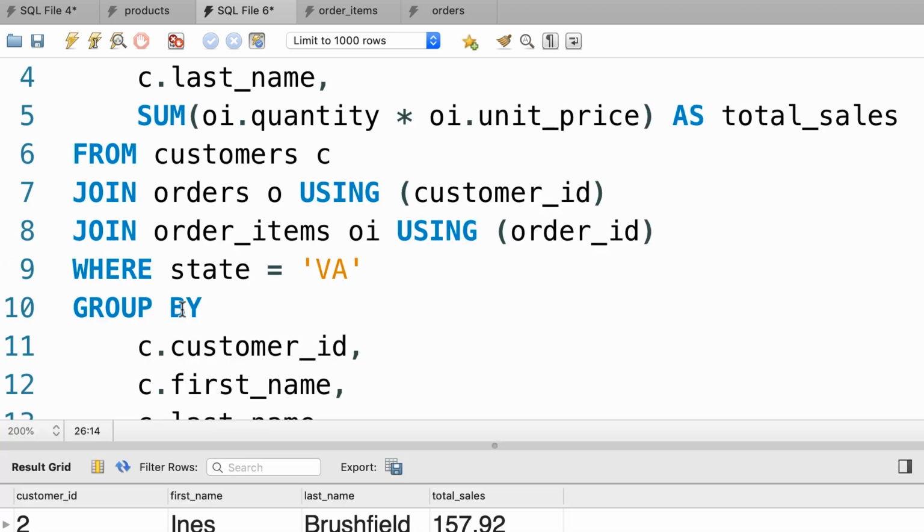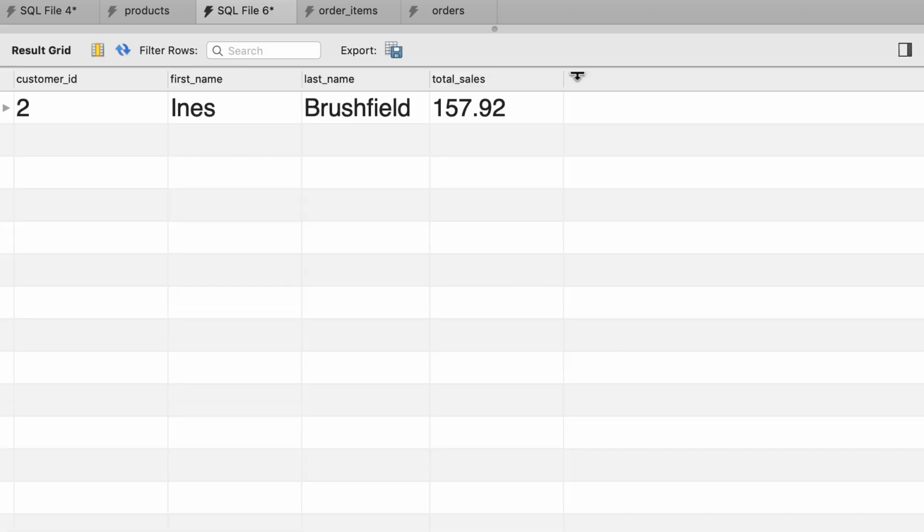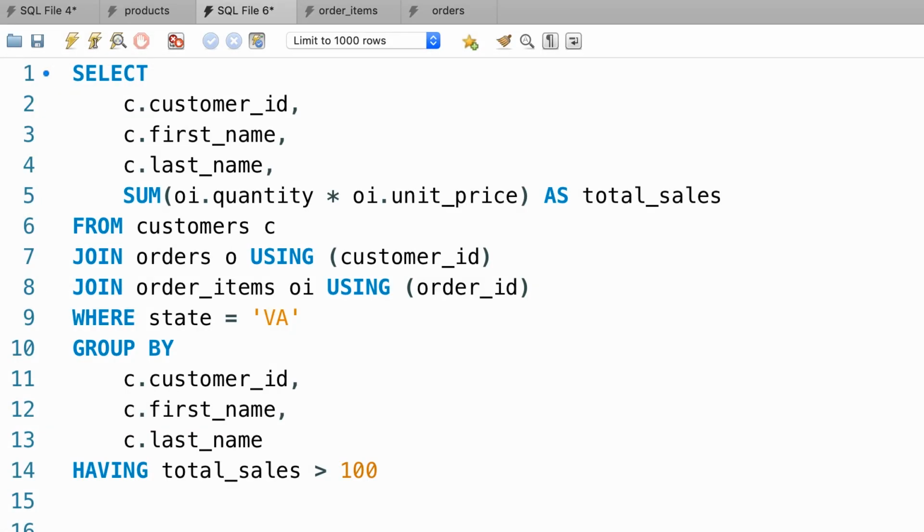Let's execute the query one more time. Now we only see one record. That is the customer with ID 2, who has spent a total of $157. So here's the end result.